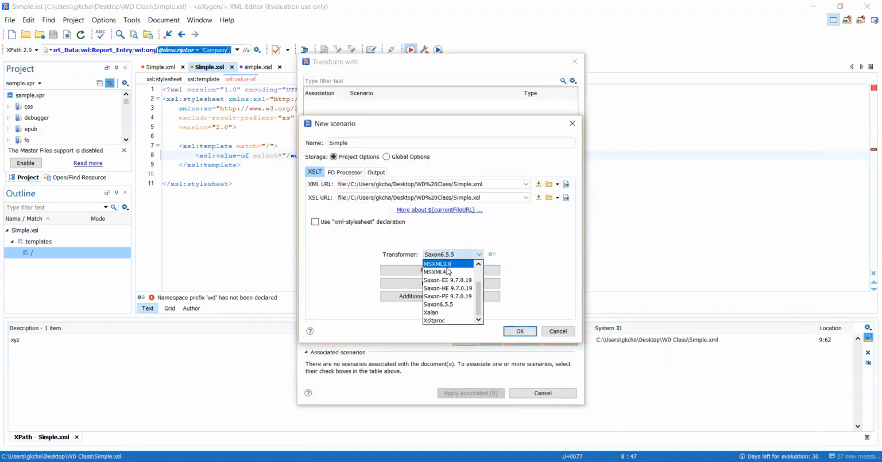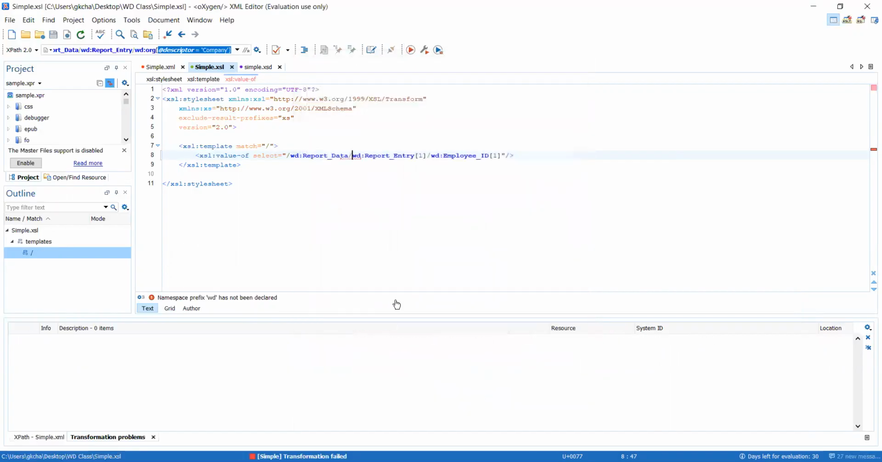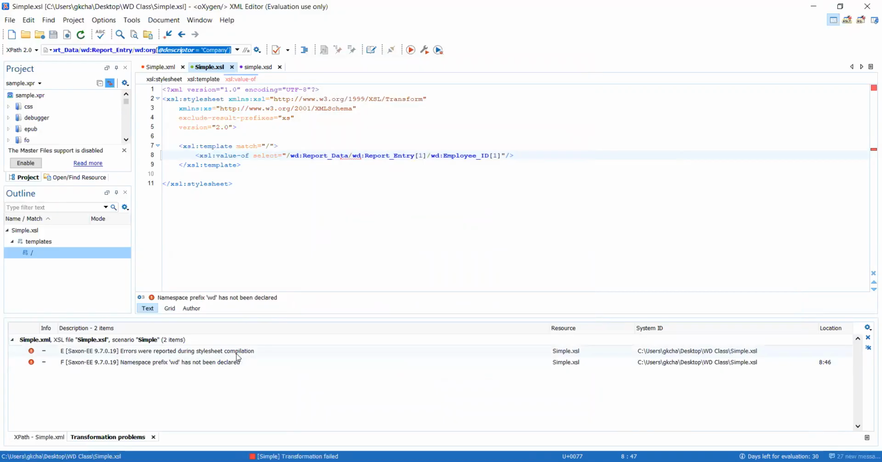And then transformer, I prefer you always use Saxon EE, the 9.7.0, because Workday uses it. So always your EIBs and everything are used in Saxon. Oxygen supports more than what we use. So for Workday, we use Saxon EE. Okay, transformation.